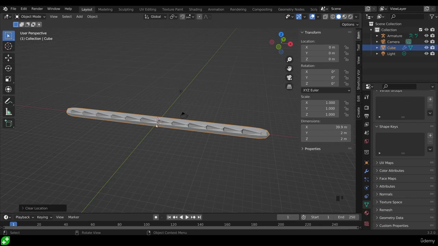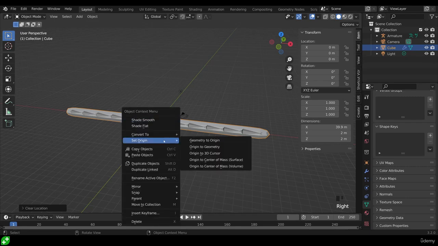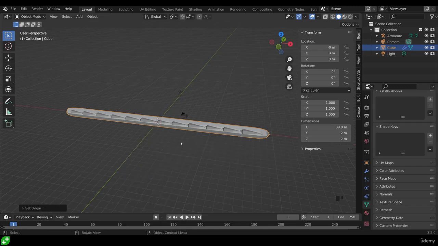If for any reason the object origin is not in the center of your object, remember you can press right click, set origin, and origin to geometry. That will move it into the middle of the geometry, and then you can press Alt G to clear the location and move it to the center of the world.